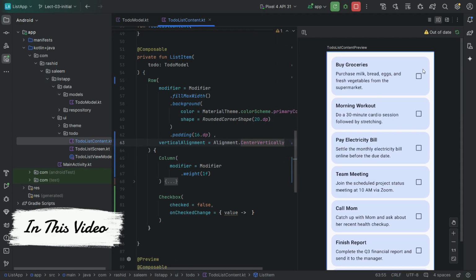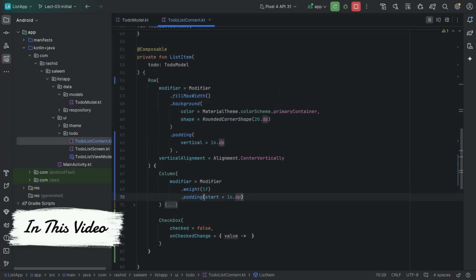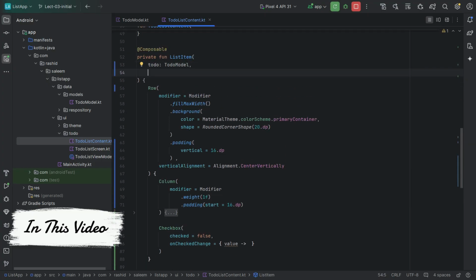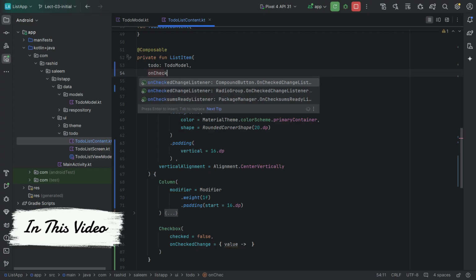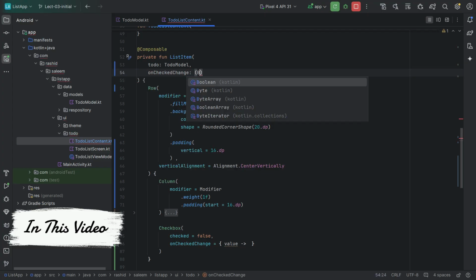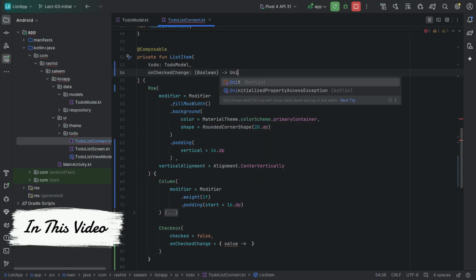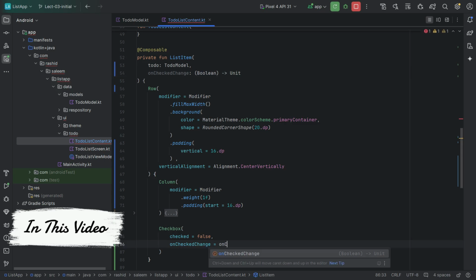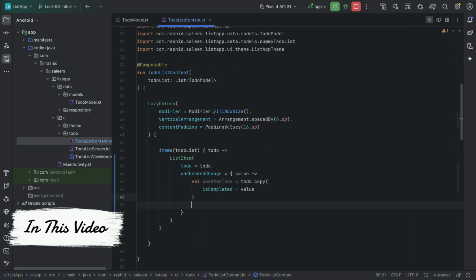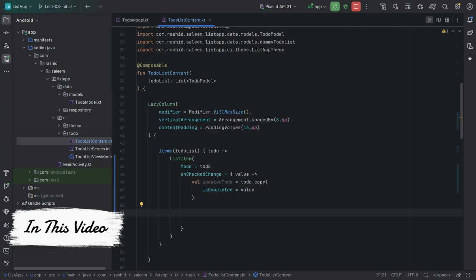Okay, so we are seeing our checkbox here, and there is too much spacing on the right side of the checkbox. So for that, here we first pass a parameter in our list item, name it as on checked changed. We take a boolean as a parameter, return type unit, and pass this through this on checked changed. Now we need to send this updated information to our view model, which means we are sending some action from UI to the view model. So we need to define those actions.